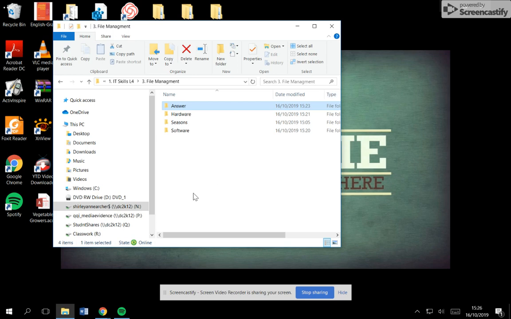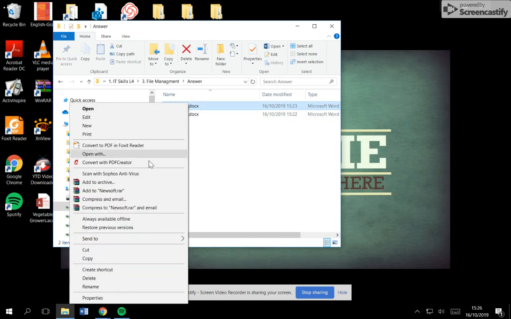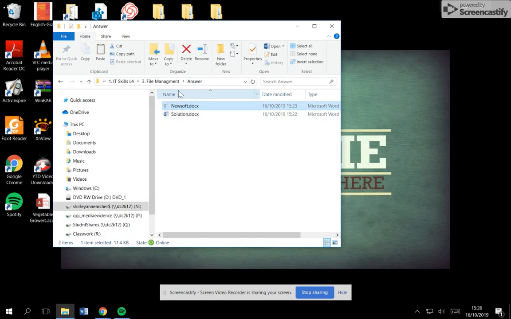Okay, I actually didn't make a mistake. What it's asking me is to move the new soft file from the answer to the software folder. So I need to go into the answer, right click, cut, because I'm moving it, go back into file management, go into the software and right click and paste.